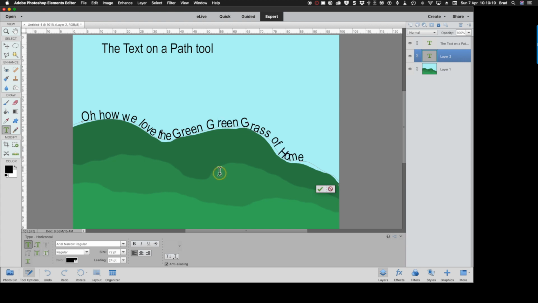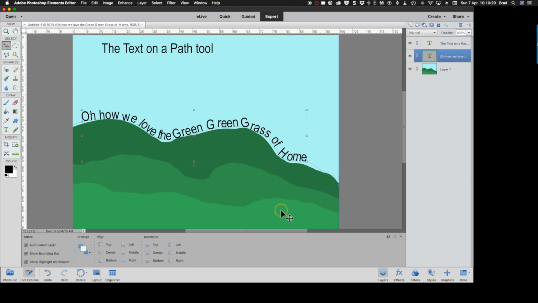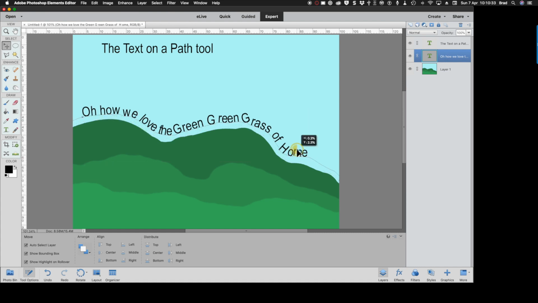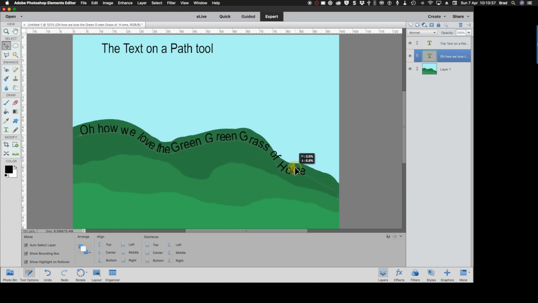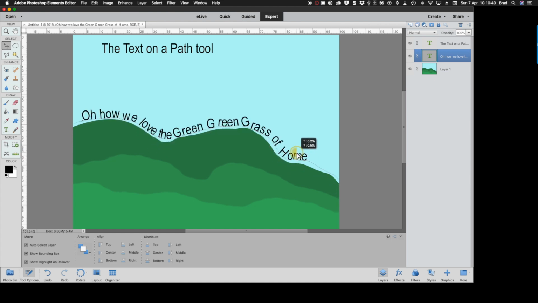The green, G-R-E-E-N, so I'll put a space between the G and the R, and in the H and the O, click the tick and it's all fine. I can move that up a bit or back down, it's going to follow. I wouldn't put it down there, but there are lots of possibilities.